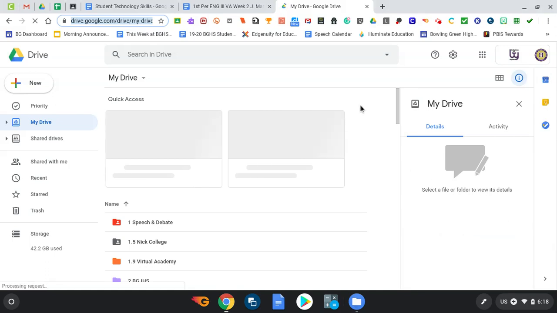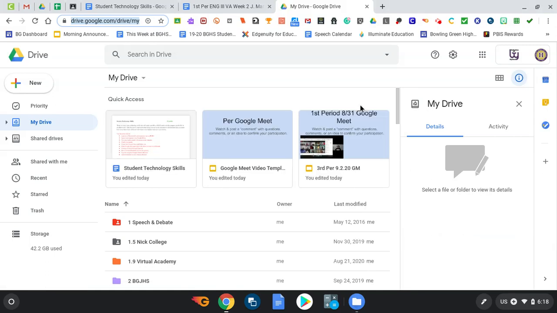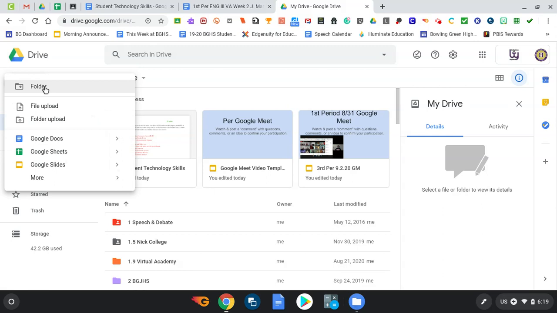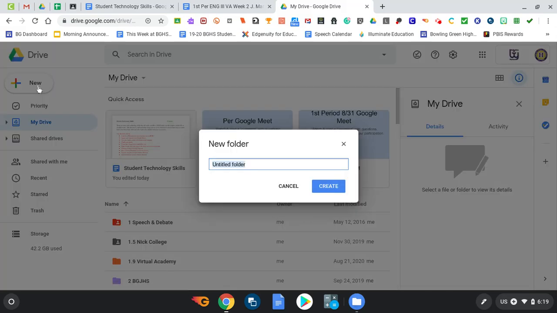Now with my drive open, there are all kinds of things that I can do. I can create folders and subfolders to organize my work. In order to do that, I can just click on the plus over here where it says new. And you can see from there, I can create a new folder. And you want to give your folders titles so you can organize your work. So I've created a new folder.